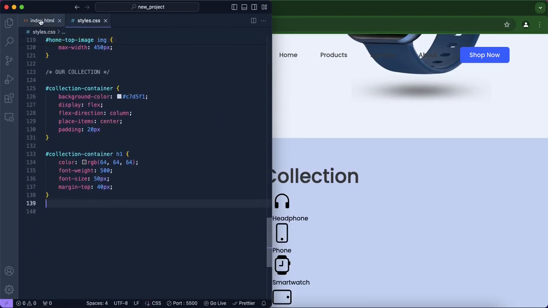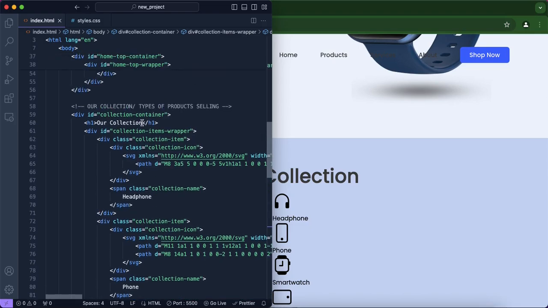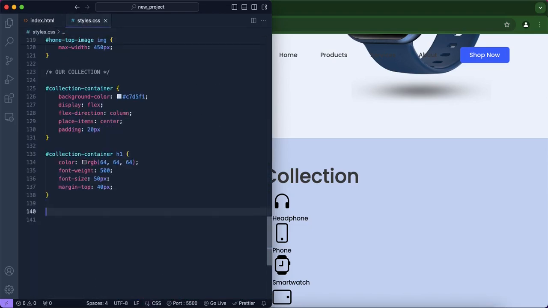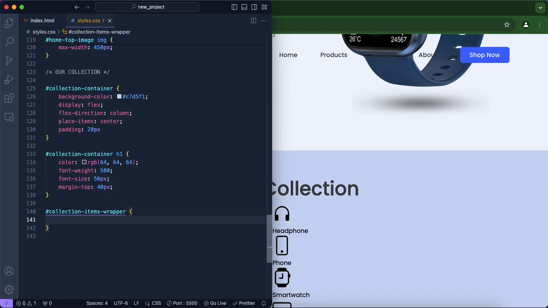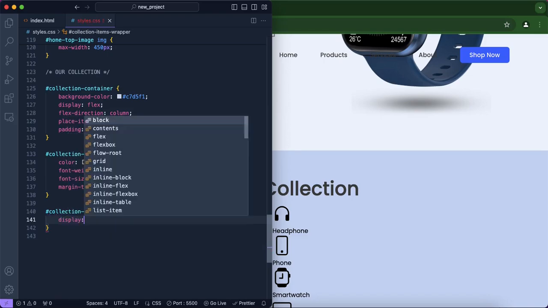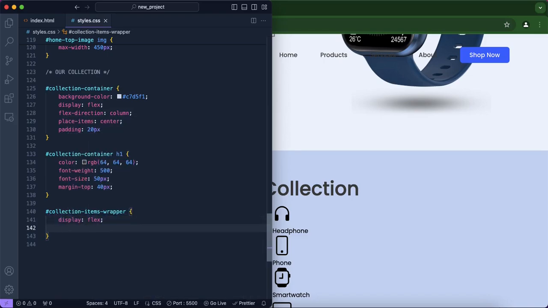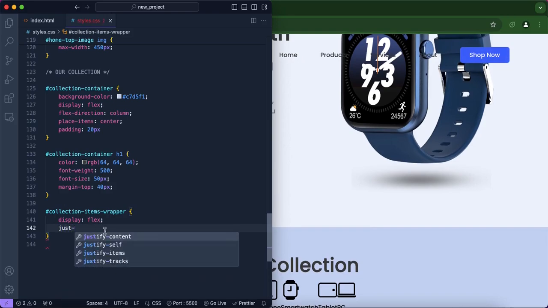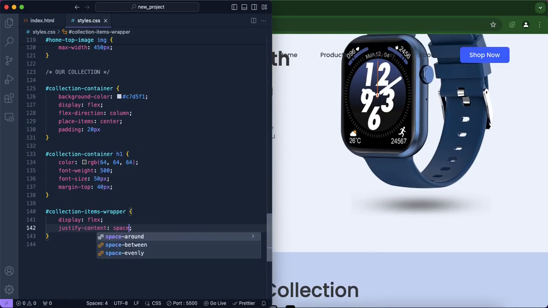Okay, so here now we're going to be working on our wrapper. So let's scroll up, get the name, collection items wrapper, and since it is an ID, we're going to be using a hashtag to select it. So what we want to do is include a flex layout. So we want our wrapper to be flexible because we want all of our items to have space around.